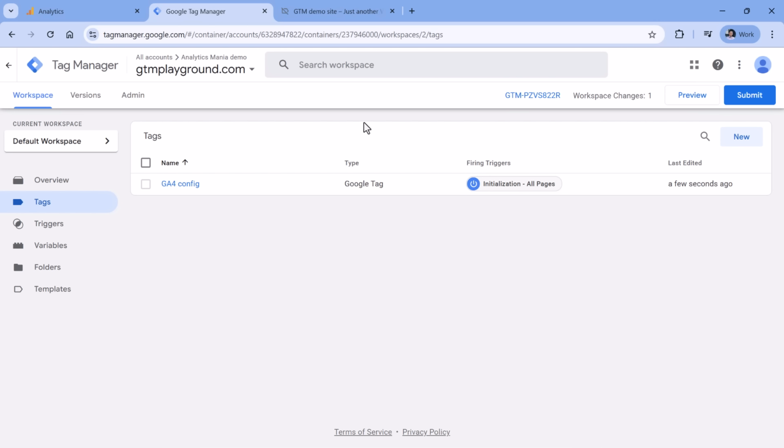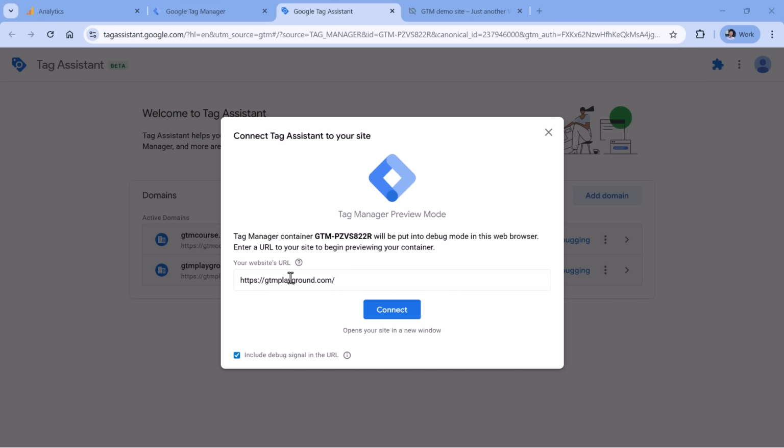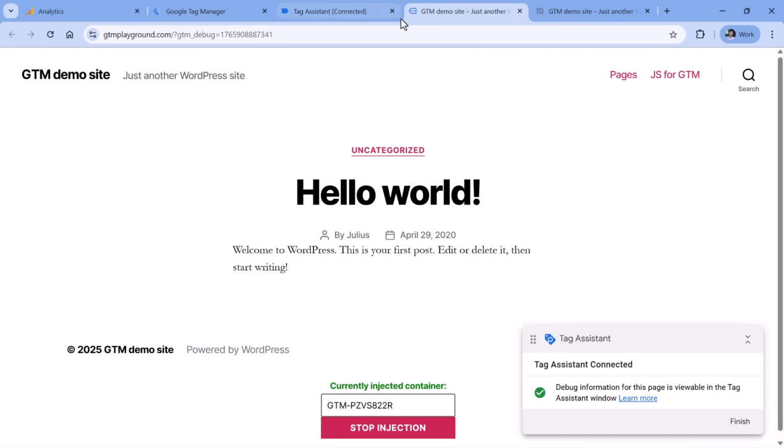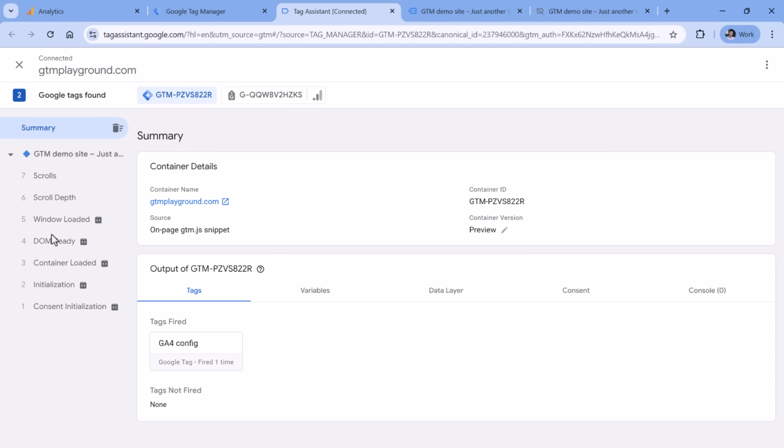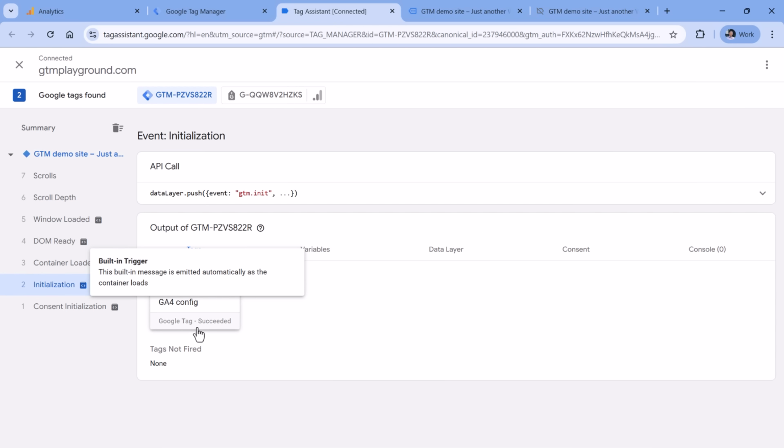Now we can test if this is working, so click Preview. Enter the URL of the website where you have installed Google Tag Manager. In my case, this is the address of the demo page, and click Connect. In a new tab or a separate window, you will see your website open and it will say that Tag Assistant is connected. It means that Google Tag Manager preview mode is working. Then here in the preview mode, if you go to initialization, you will see that your Google tag has fired.